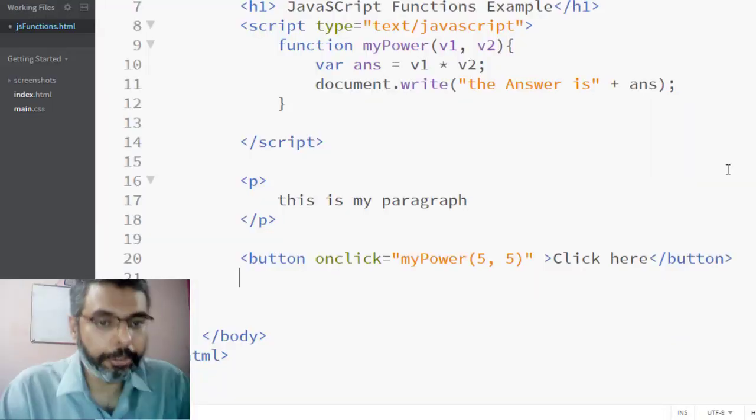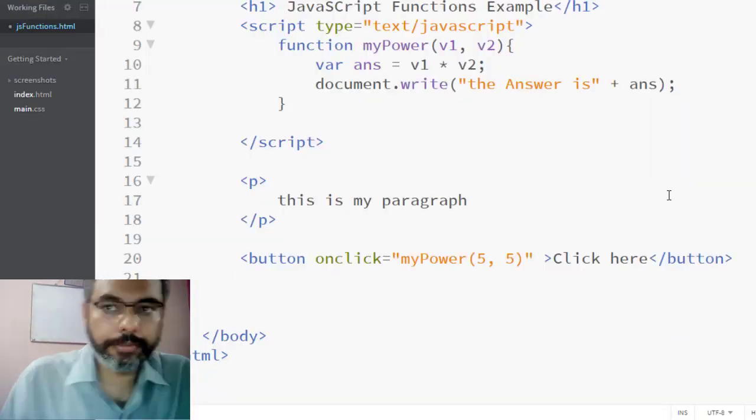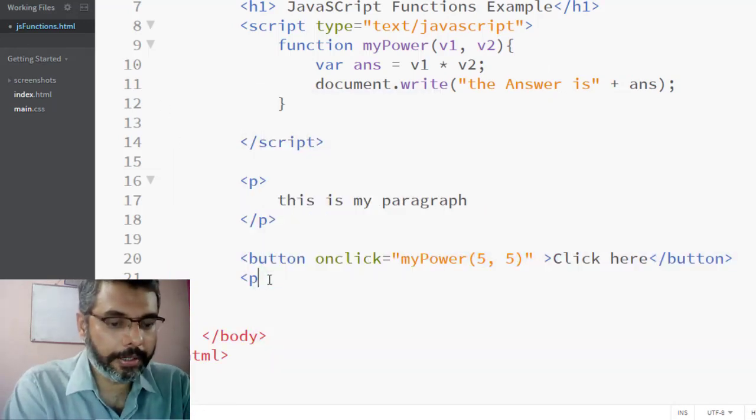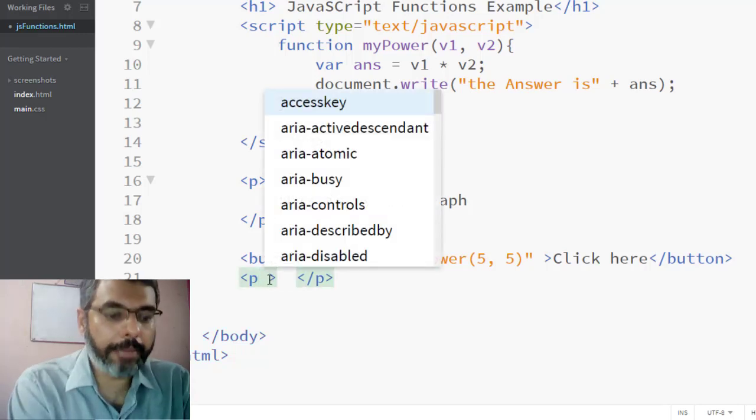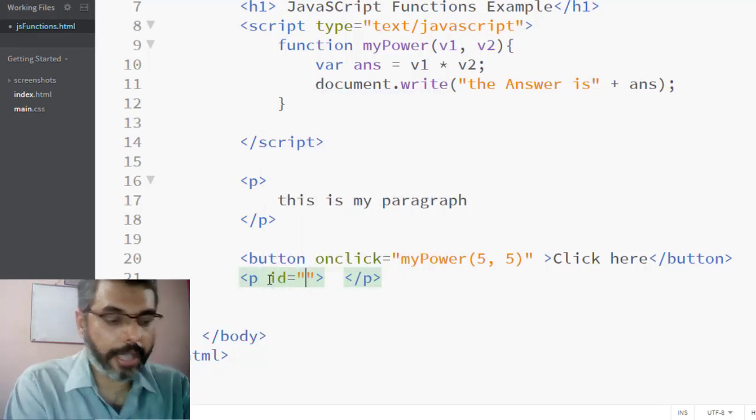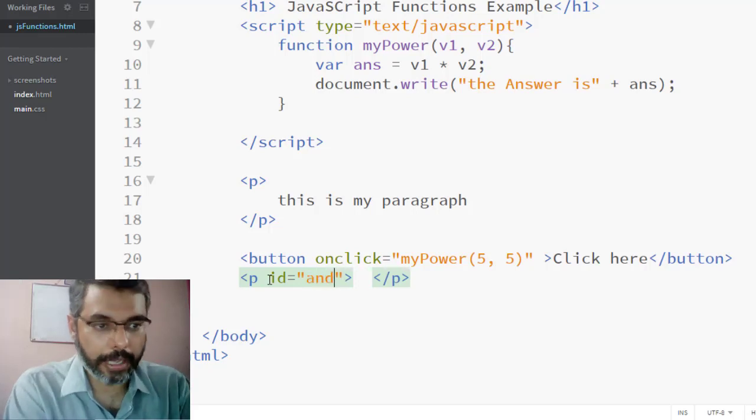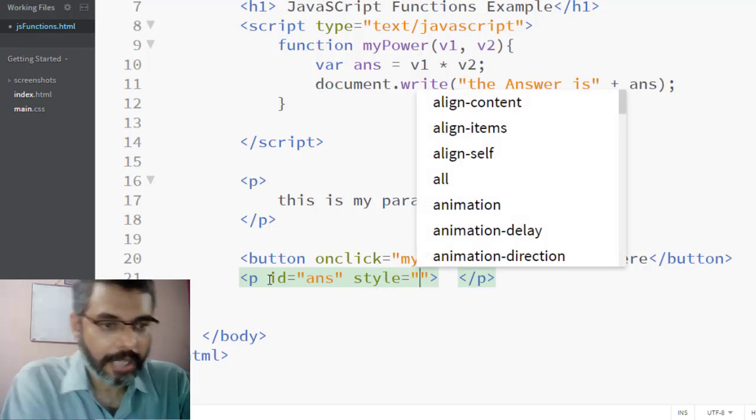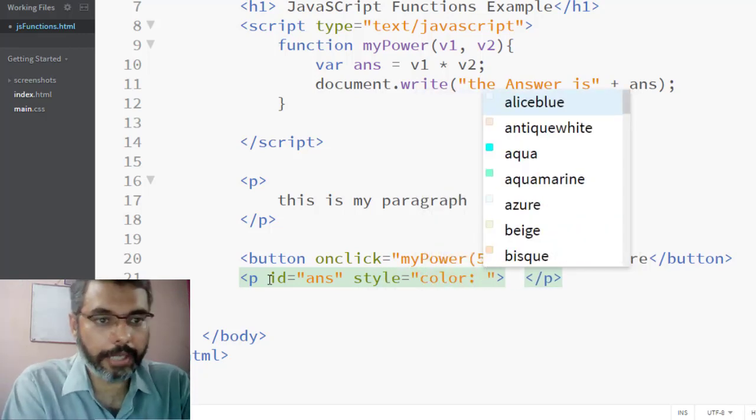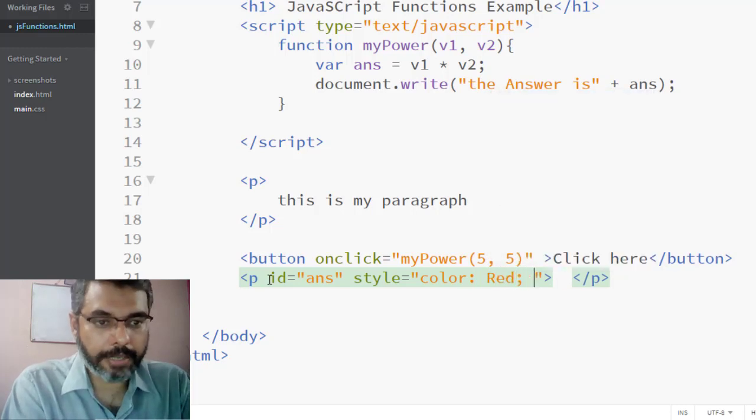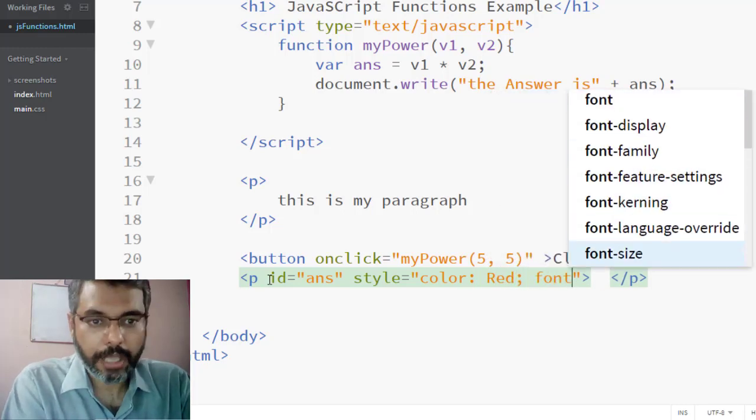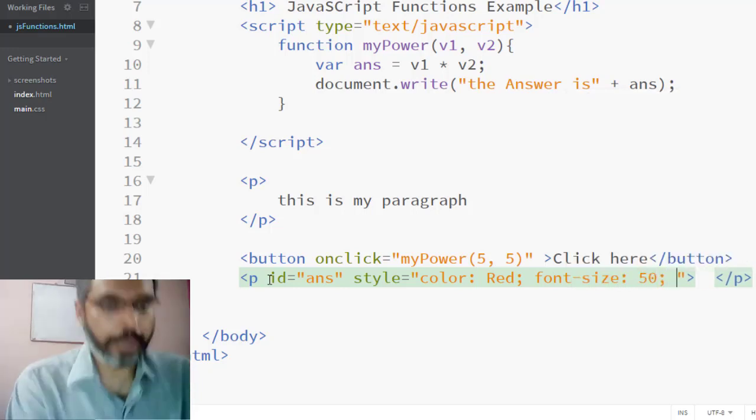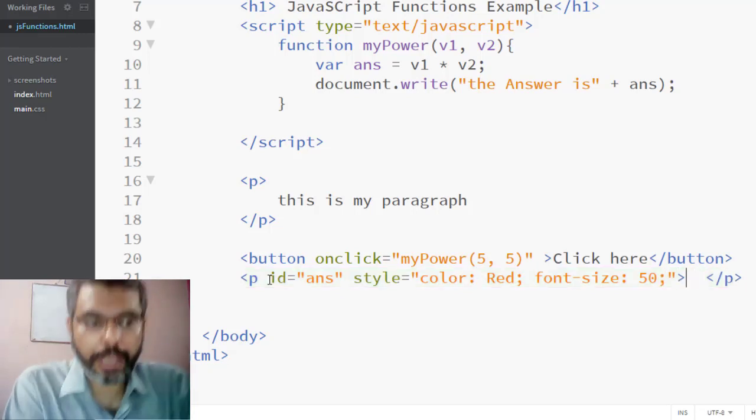Let's create another example. In this case, let me create another paragraph. If I come back into my code, I create another paragraph and that's it. This time I've given this paragraph something called an ID, which can be, for example, answer or ans. If you want, I can also specify a style here, inline CSS. Within this, we can specify color, for example red. Then a semicolon and maybe font size, for example 50, so it appears big. Let's leave it at that. So we have a simple paragraph.